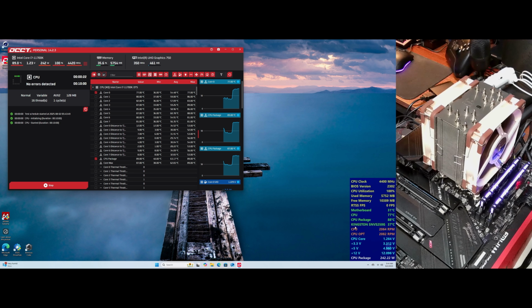So it's running at 88, being up at 4.3, 4399 megahertz. Okay, now it's going up and down. Keeping the package at 62. Not bad after ramping up earlier.